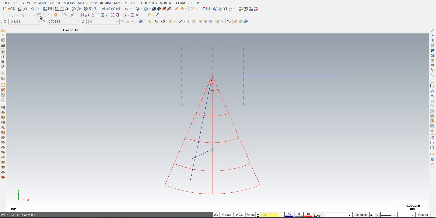Choose the command Fillet Entities. Specify a fillet radius of 0.15. Choose this line and this line here. Select the OK button to exit the command. Click on Quick Mask on Points and press Delete on your keyboard to delete the point.